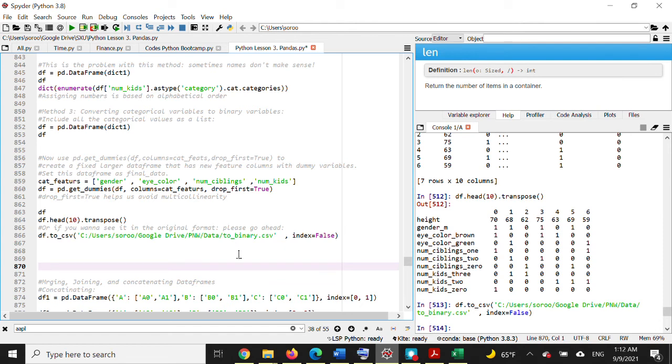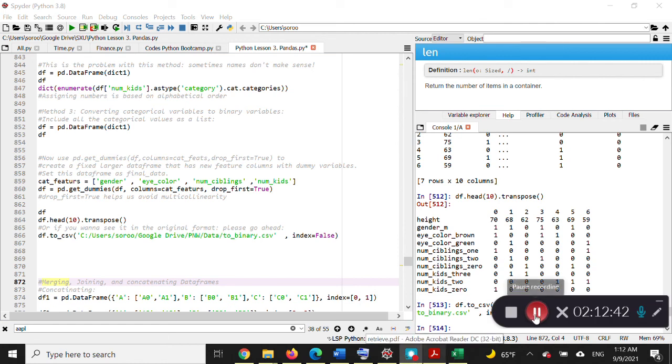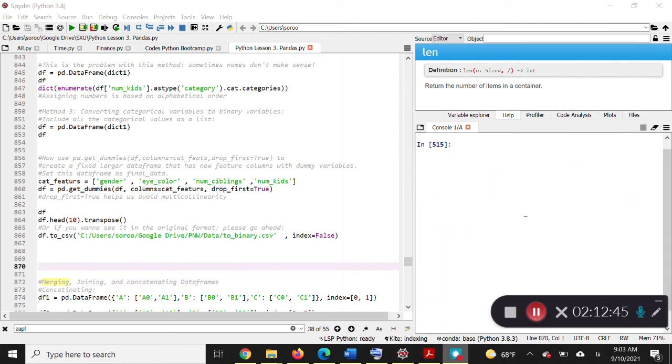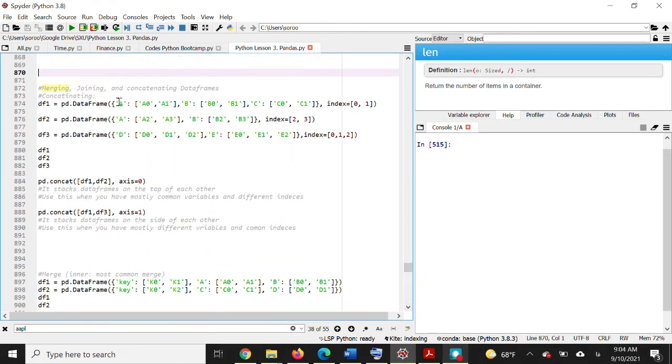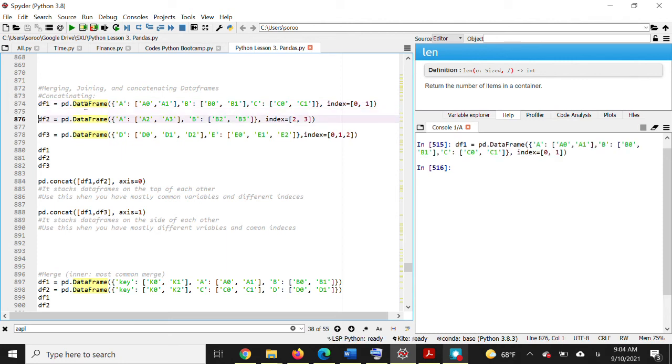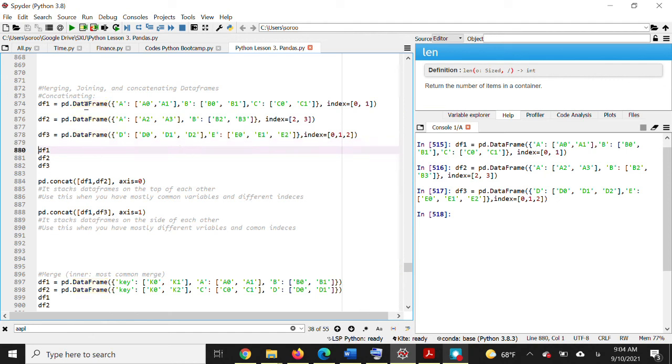Okay, next topic, merging, joining, and concatenating data frames. So let's talk about merging, joining, and concatenating. Okay, let's get started. Let's say we have three data sets, dataset df1, df2, df3. I'm going to just run them. This is df1, df2, and then this is df3. Let's take a look at them.